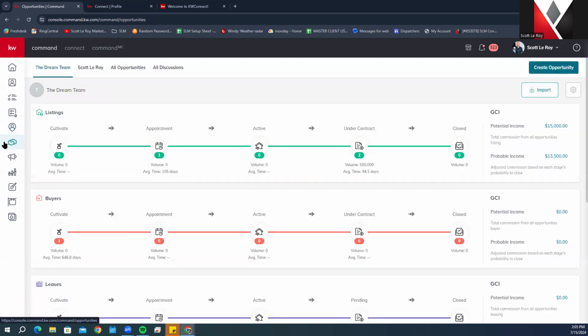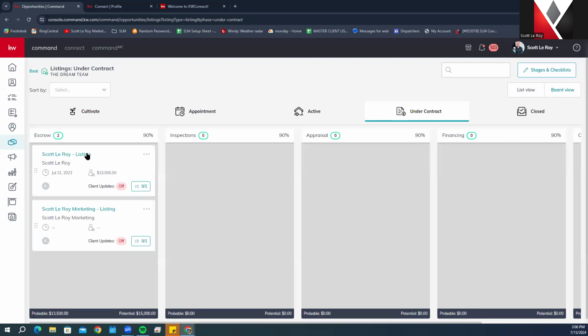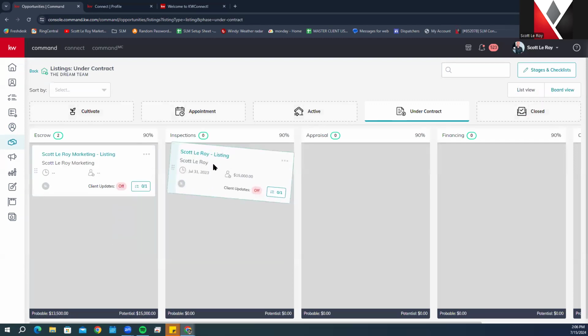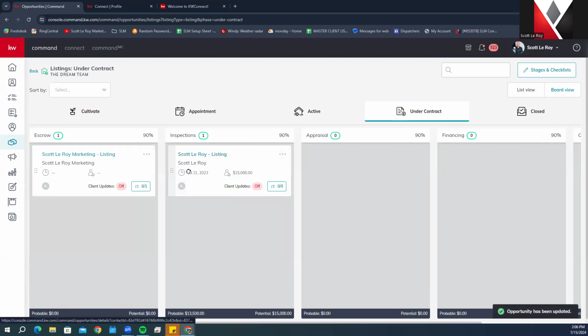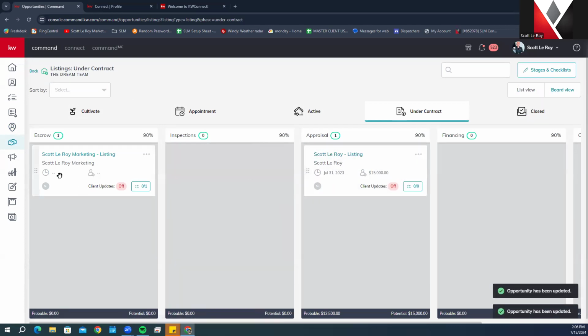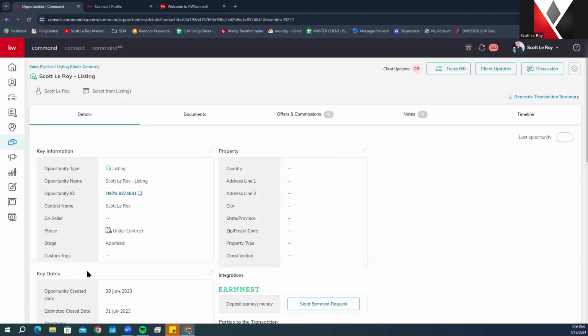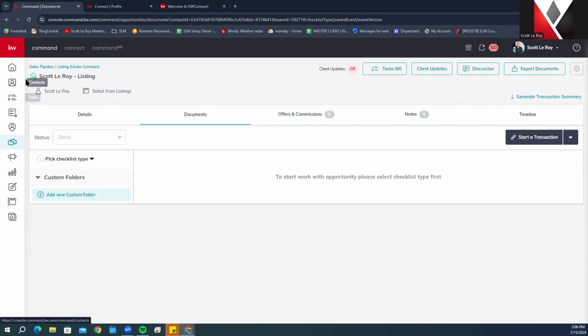These are going to be your opportunity, your sales pipelines. You have one for your listings, one for your buyers, and one for your leases. You can see the number of transactions you currently have at each phase by this little number right below. You are able to move these by just clicking and dragging and dropping. You can move them through the phases like that. You're also able to click straight on the opportunity from here, and it'll pull up the opportunity details. You have your documents, so on and so forth.